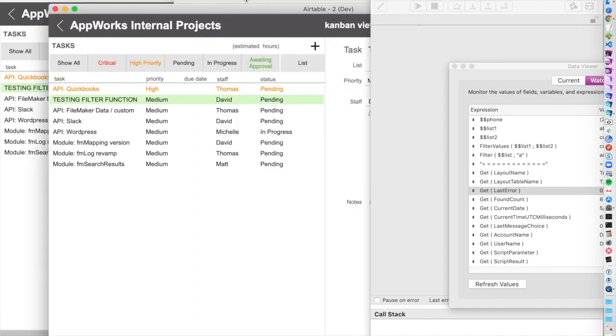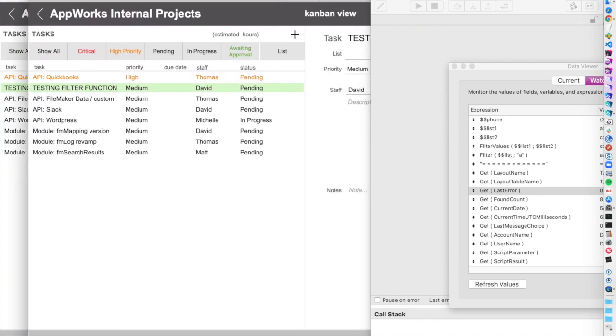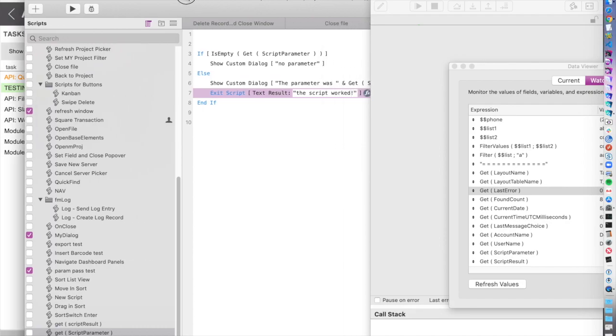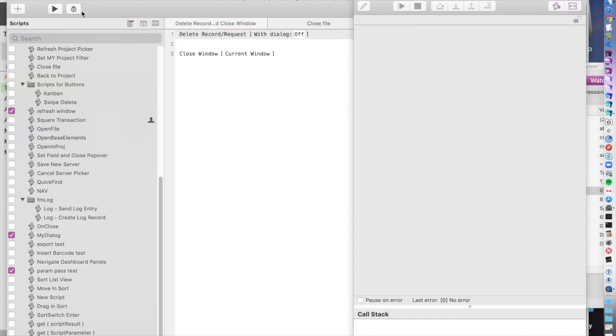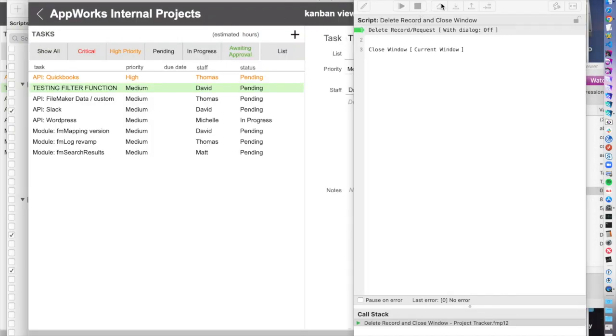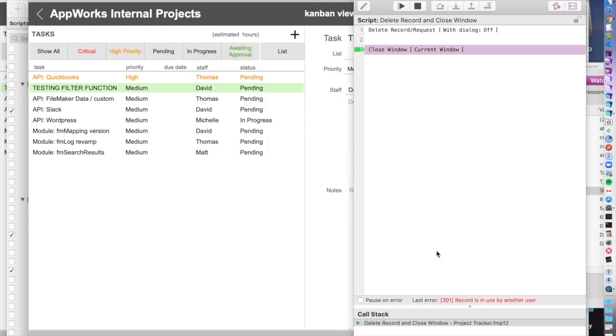So for example, now I have this other window. It's got the same record called up, and if I try and run a script that says delete this record, you'll see what happens in the script debugger here. If I go delete record on this layout, oh, this record cannot be modified in this window because it's already being modified in a different window, meaning some other user has this record locked. And you'll see now down here, last error, 301, record is in use by another user.